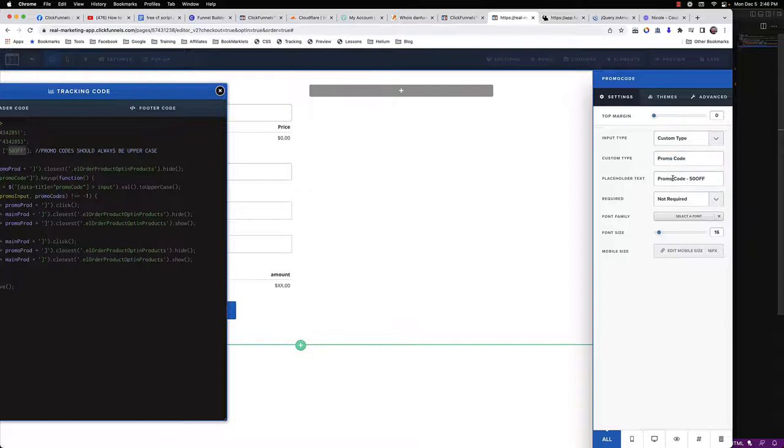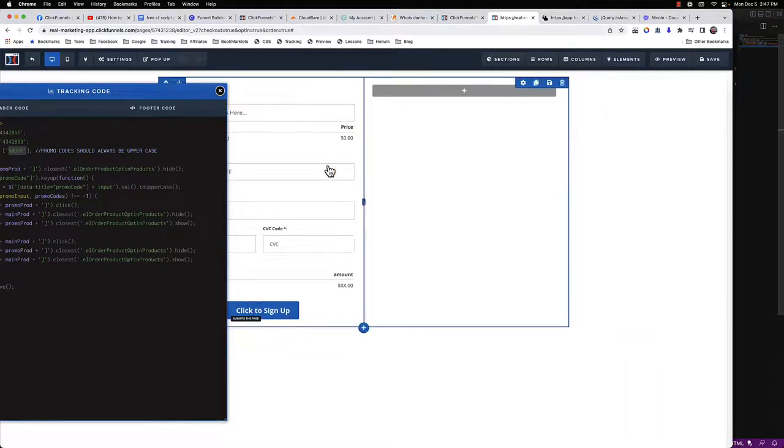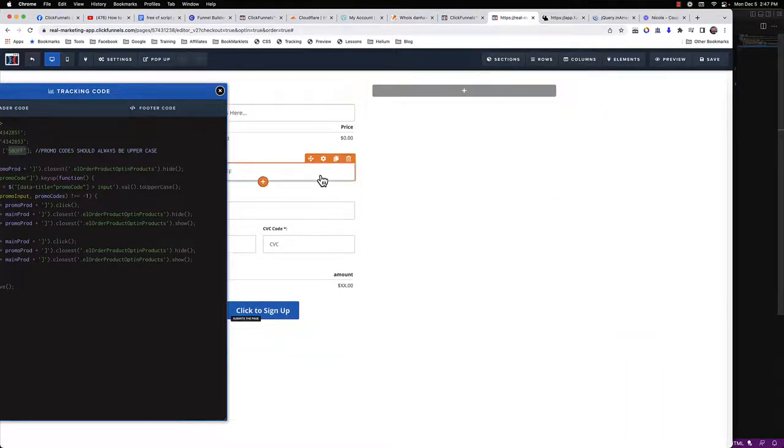And then here is the placeholder text. And if you want to give somebody a hint as to what the promo code might be, you might want to just type it in there and let them see it and type it in. And no, it is not required. So that is it for the setup here. So anywhere in the form, you can put that in.